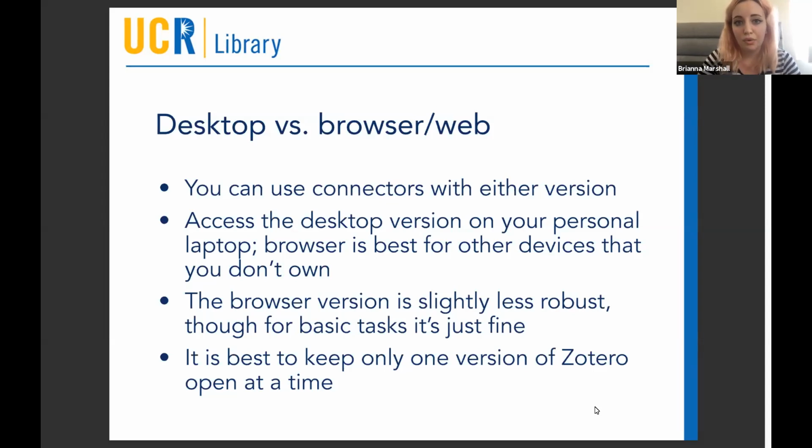Again, as I shared before, you'll have a user account that they'll both recognize, and you're syncing your libraries across both. So functionally, they're a little bit different, but content-wise, you're going to have access to your same content in both places. You can use connectors with either version. So that plugin that I just talked about will be able to import to either of those, again, because it's synced across the platform.